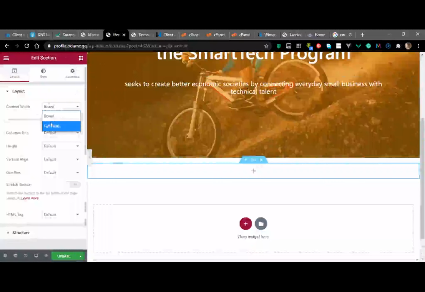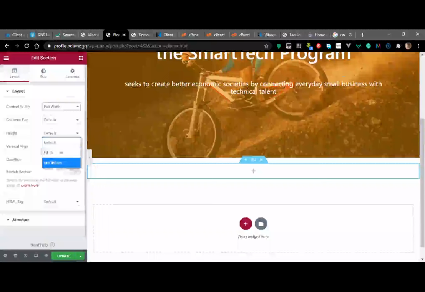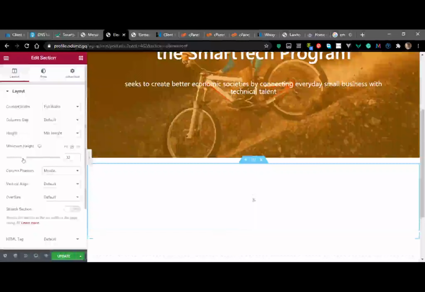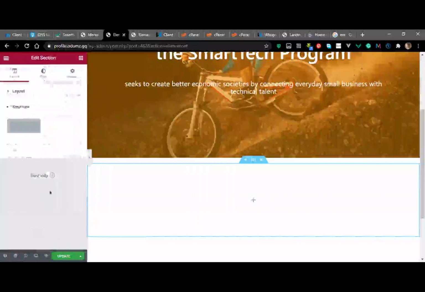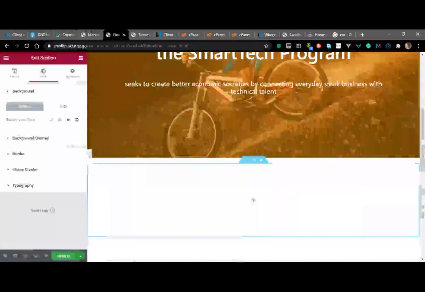Oh yeah, by the way, content, make it full width. The minimum height, use the view height, and you want something that's small, not too big. So 35 is okay for that. Okay, this you can't adjust. We don't need a background as it were. Yeah, it's white. And no need for overlay.